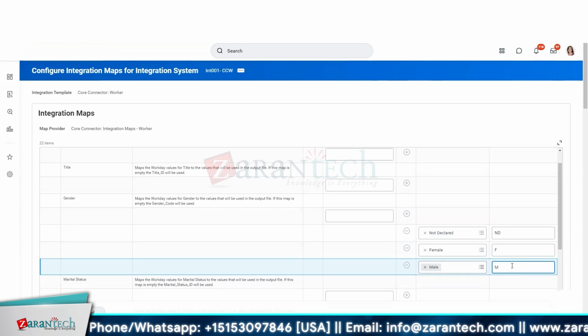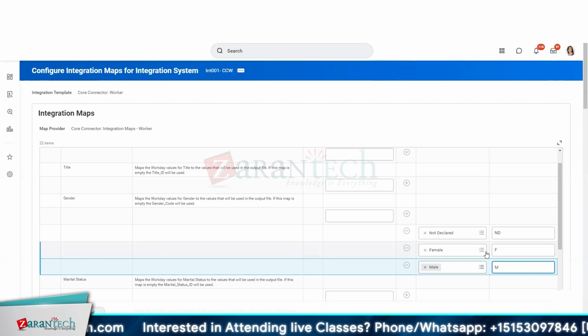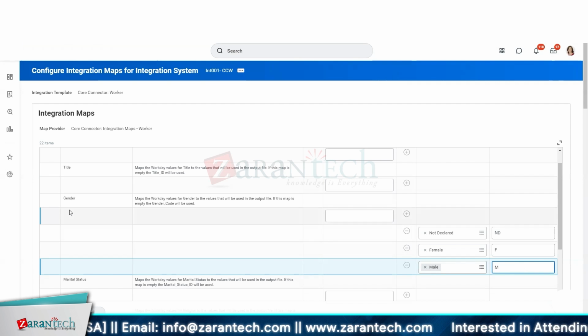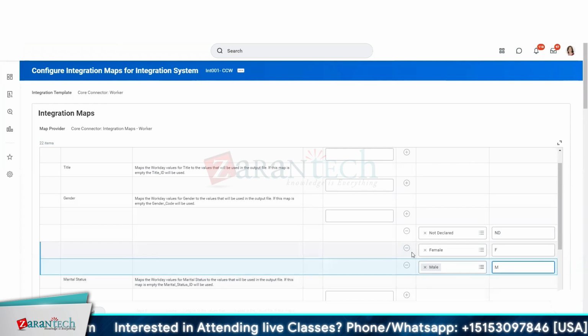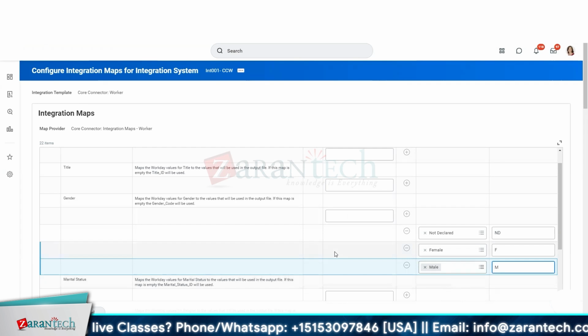So whenever I'm sending the integration and I'm sending the gender details of that particular worker, they're not expecting that I send not declared or send the complete female or complete male characters as my integration identifier or integration data. So what they're expecting is that, if it's not declared, it should come as ND. If it's a female, it should come as F. If it's a male, it should come as M for employee gender type. So when I need to make changes like these, that is where the integration maps come in.